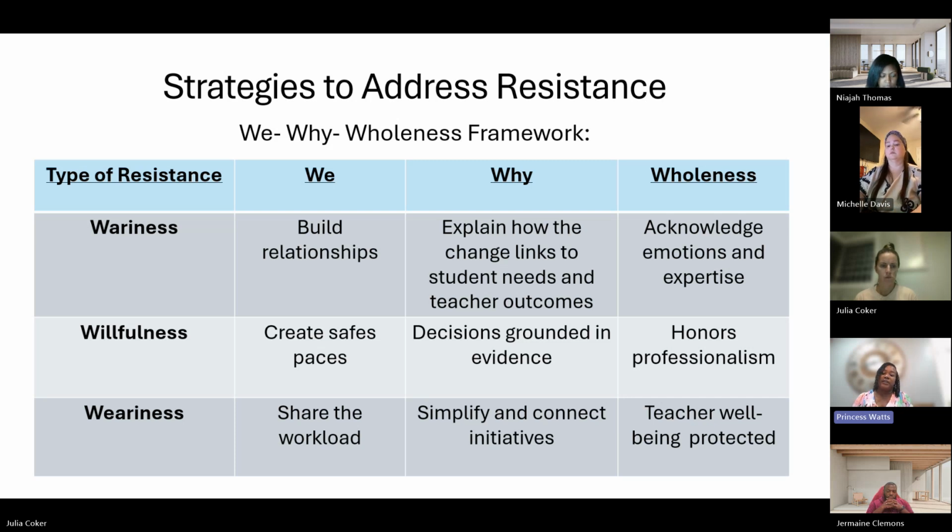When we think about the We category, that's sharing the workload. This is accomplished by having true collaborative teams and peers providing support, so no one feels like they're doing all of the work in isolation. In the Why category, simplifying is key, so teachers don't feel like another thing is being added to their plates. I know that is what it feels like, but when the purpose is truly clarified and there is a true collaborative effort, teachers don't feel like, here we go again, something else for me to do. And then in the area of Wholeness, teacher well-being is protected, small wins are celebrated, and the work is paced, so it's not just everything so much at one time. It's kind of chunked.